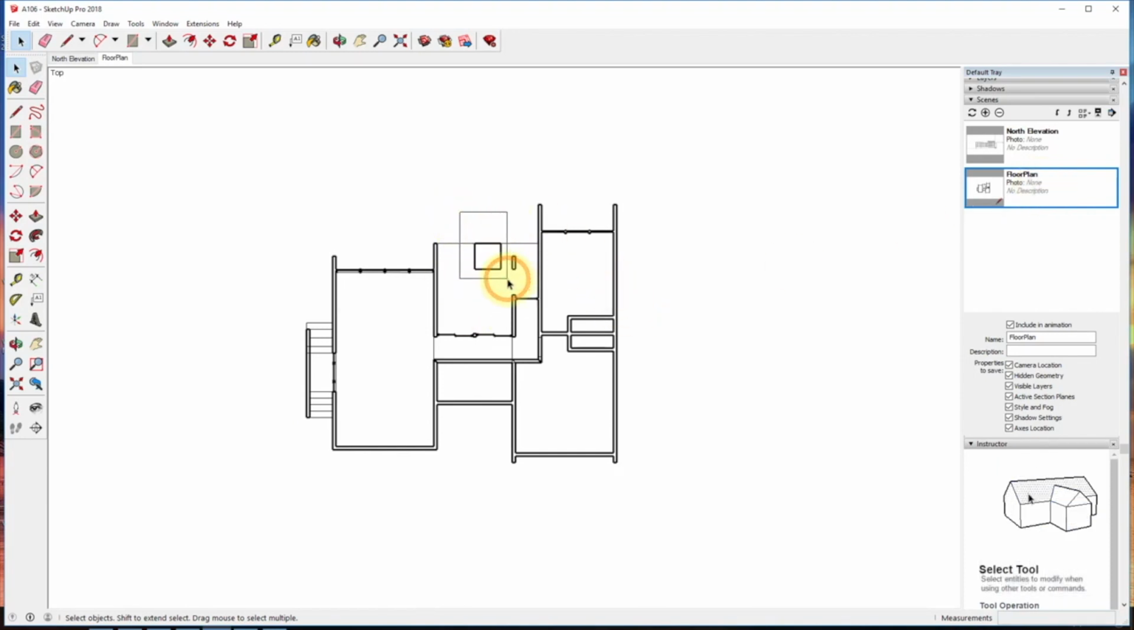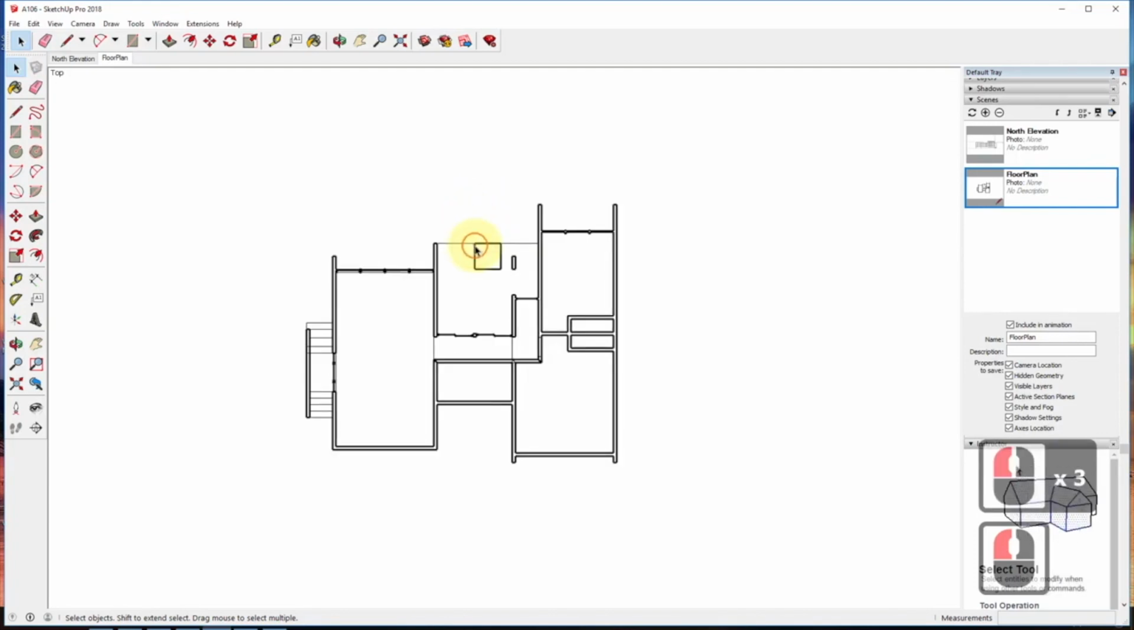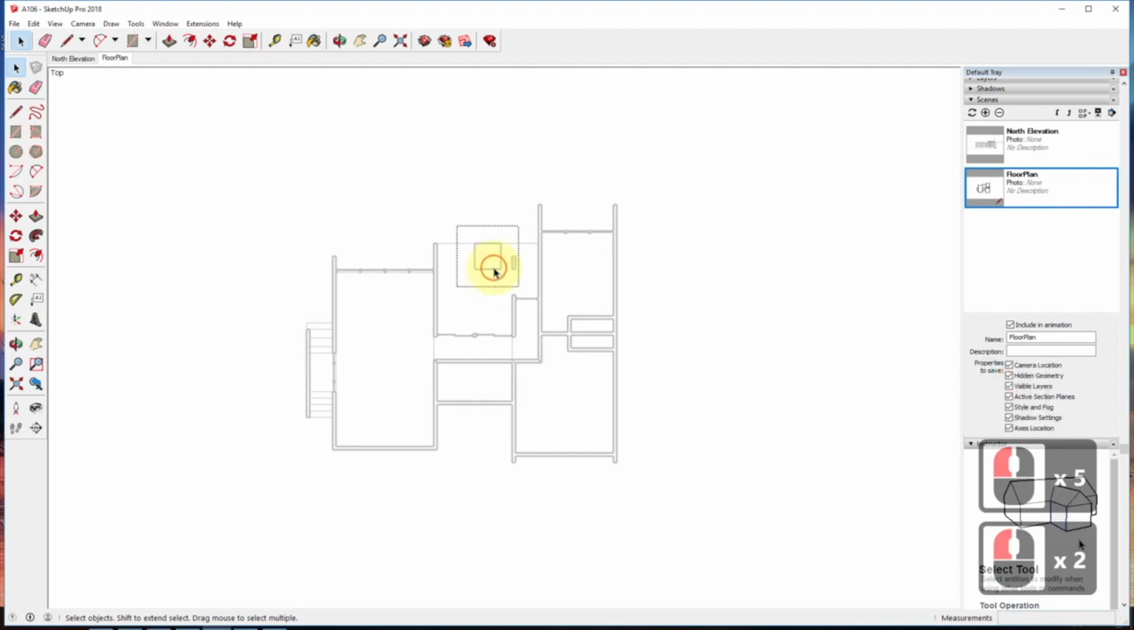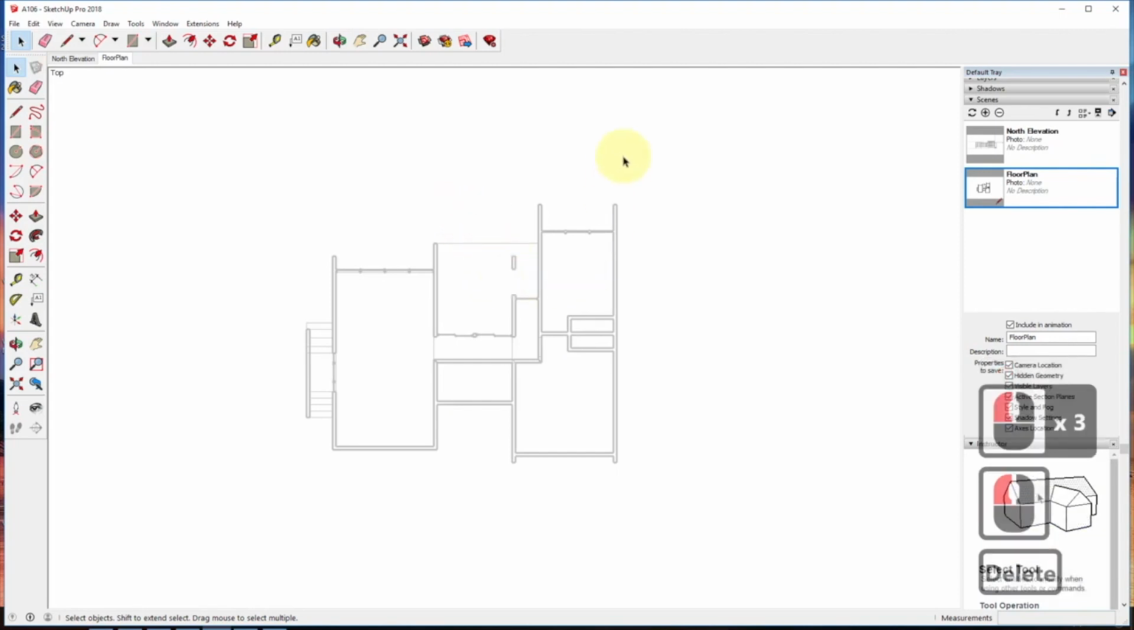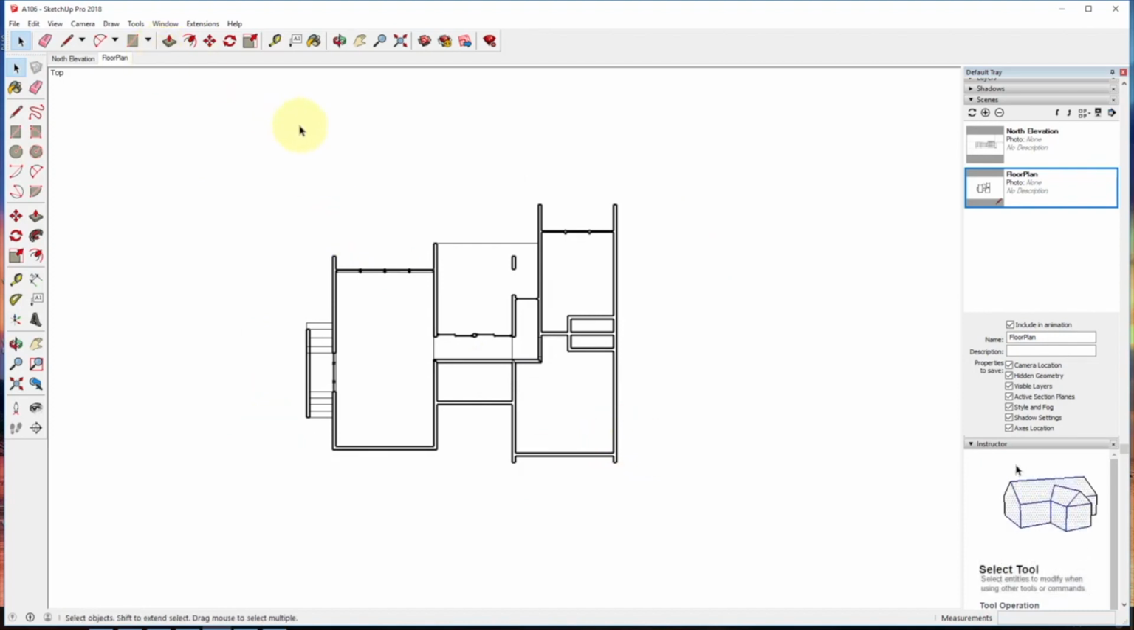I do need to delete that box. And let's see if it will let me. There it is. Because I don't need that box anymore. OK, so I have my plan set up here. At this point, it's time to start doing my exports.